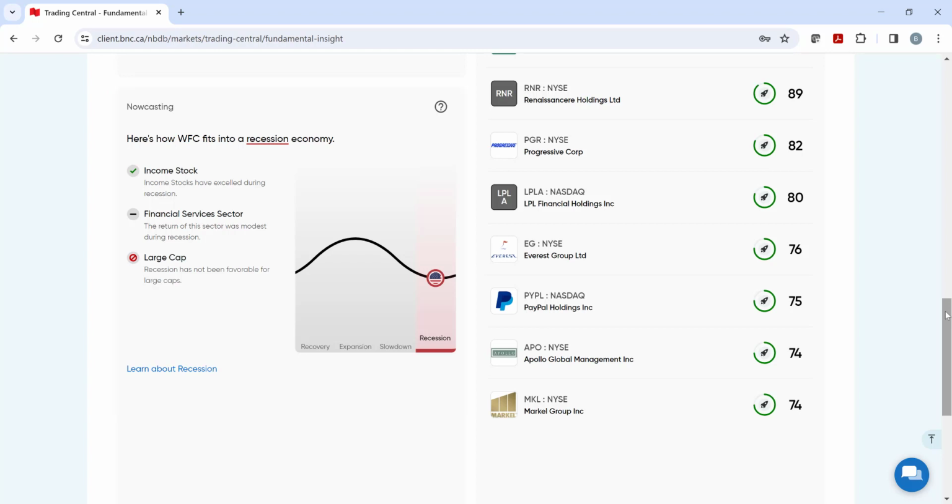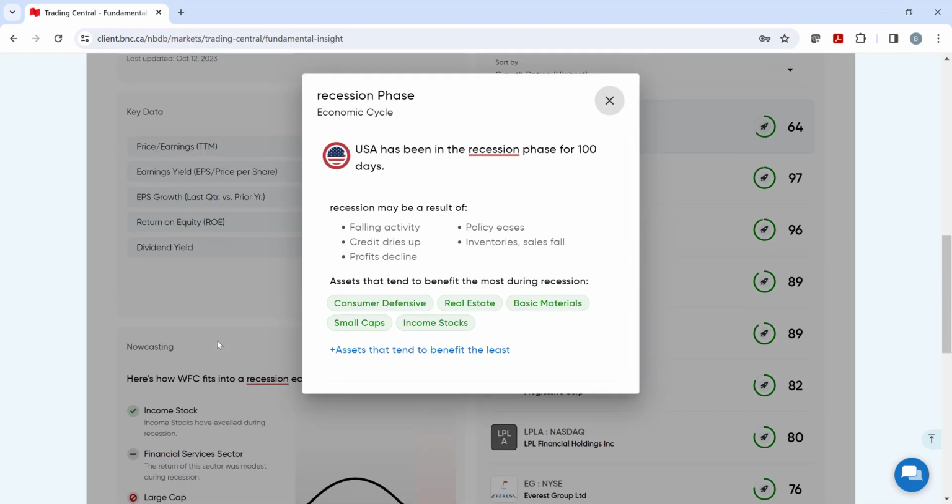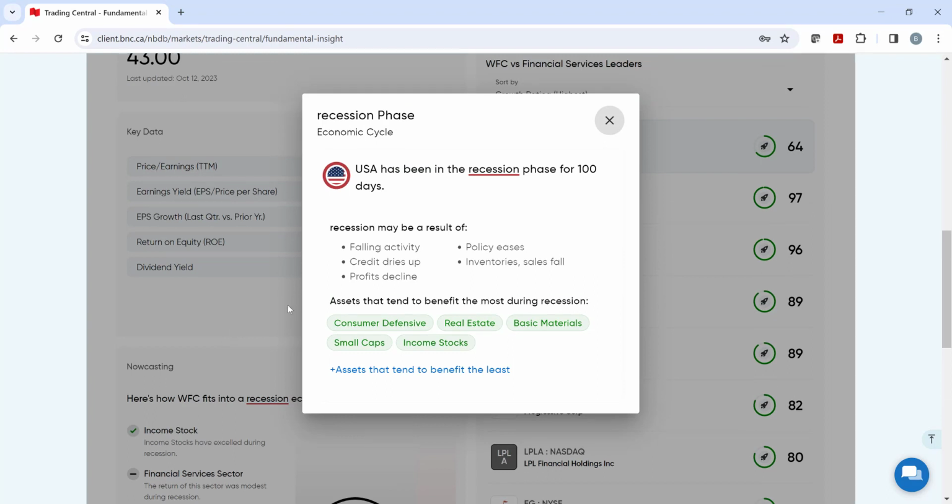If, for example, you have a different opinion, and the recession will be short-lived and the recovery phase will come soon, you can select that scenario and see the results. Now, if we stick with recession, we can click on Learn About Recession, and a pop-up will appear explaining what may have caused the recession.